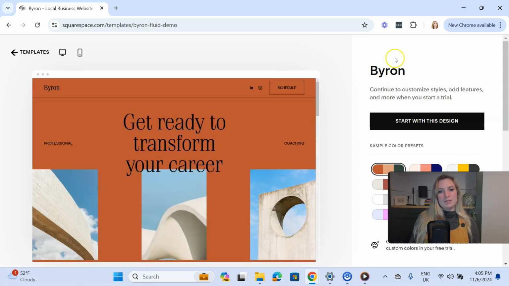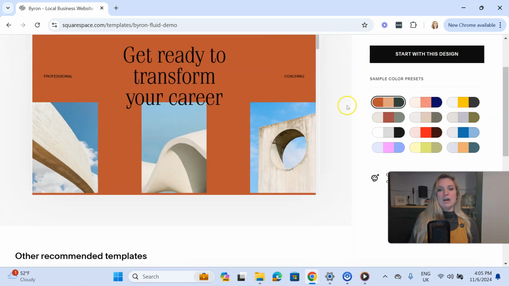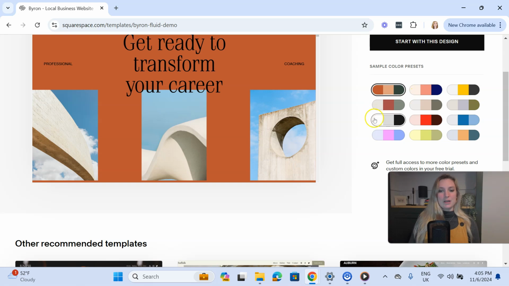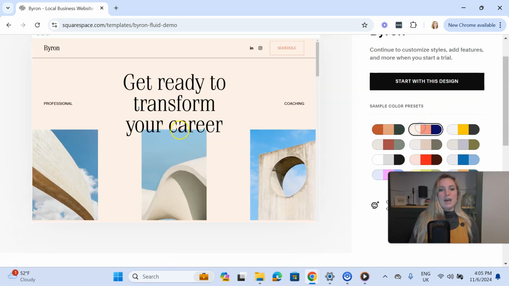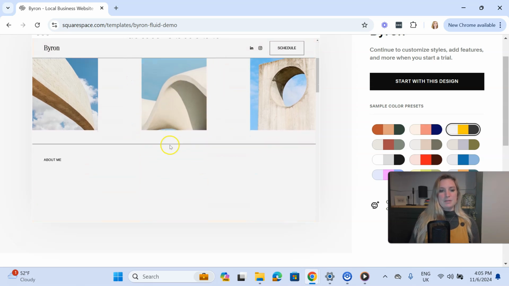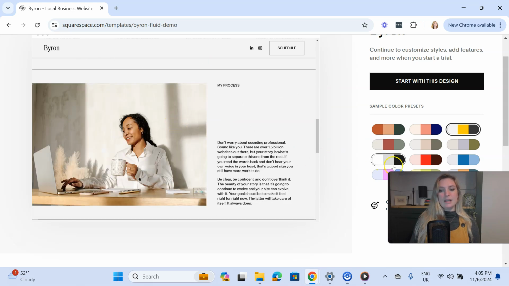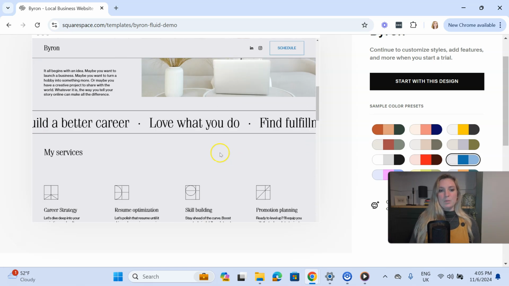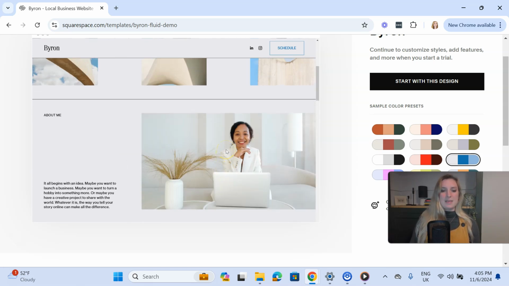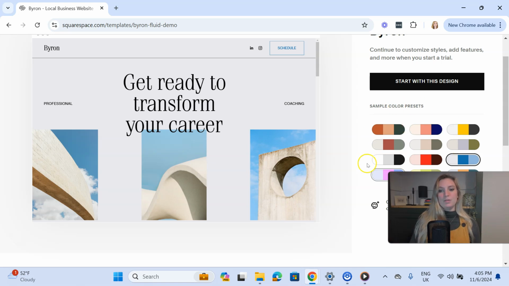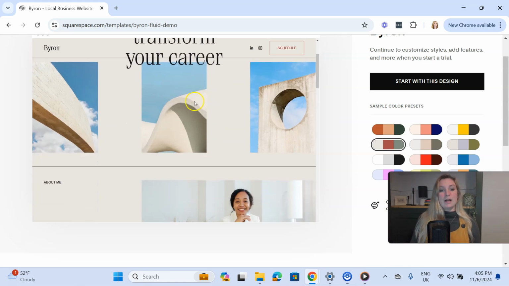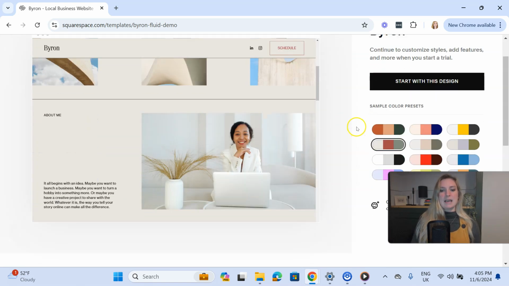And you can see it comes up with the name of the template and a bit of information. What I really like is that it shows you different colour palettes, so you can actually preview how it will look with different colour schemes, and this can be really helpful. You can preview it here on this left hand side and actually scroll through the site to see how it will look with different colours. Obviously, once you start your trial and you're in the editor, you can play around with more colour options than these, but it's just a really nice little visual to help you in this decision making stage.